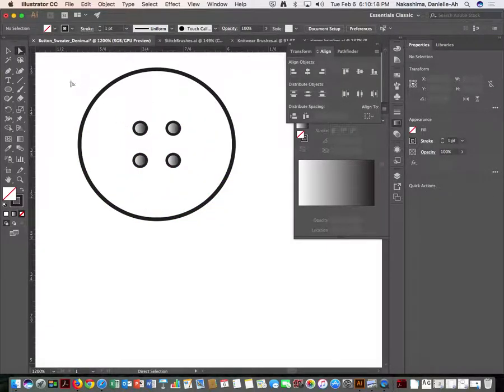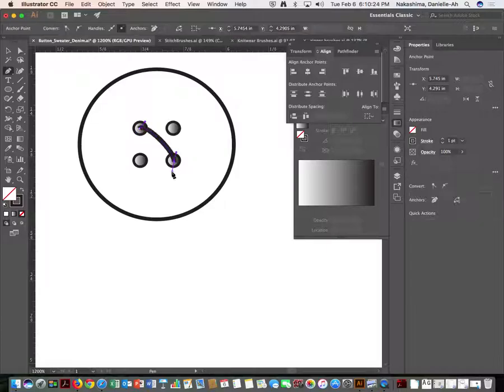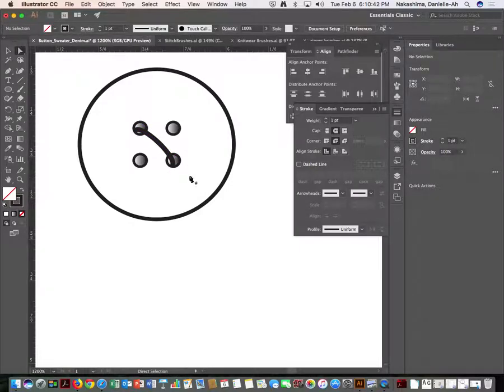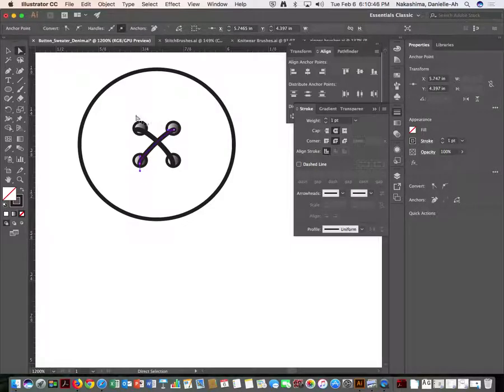We can go in and draw our thread. So I'm going to use the pen tool and click and drag, click and drag. I will go to my stroke panel and make sure that that has a round end cap. And then I'm going to adjust these so it looks like it's going into the hole there. I can do that again. And I'm using direct select over here.